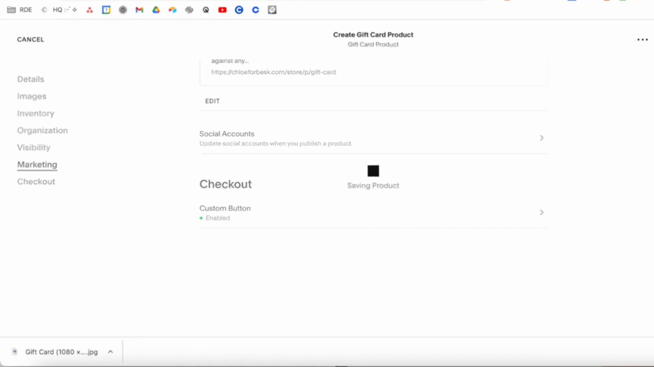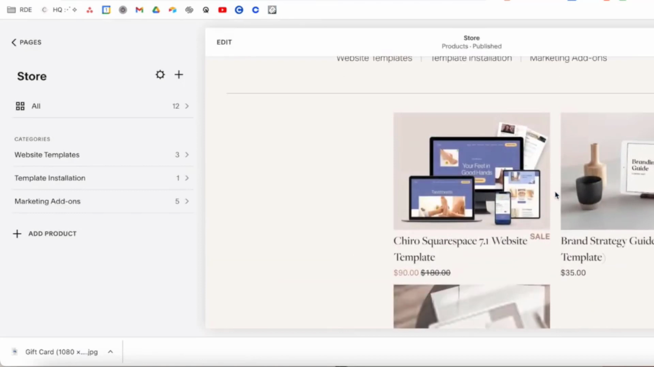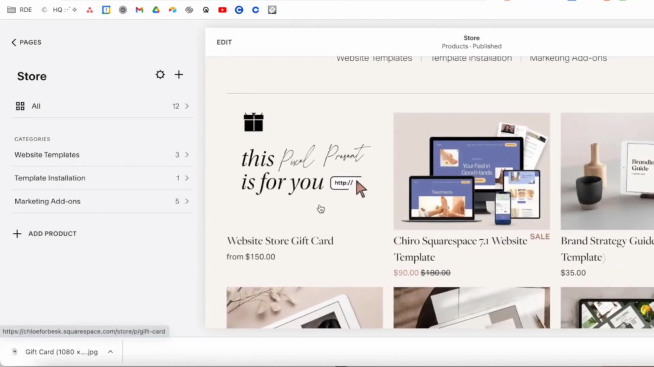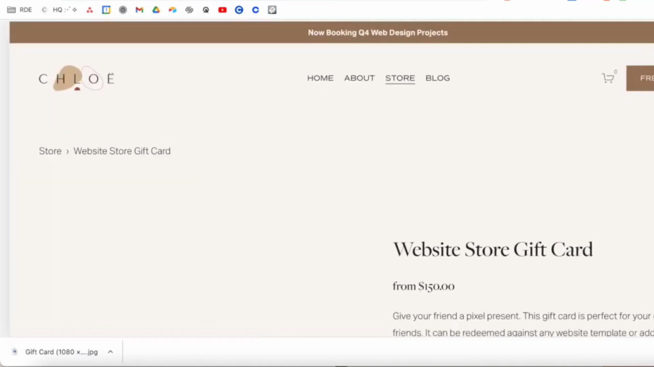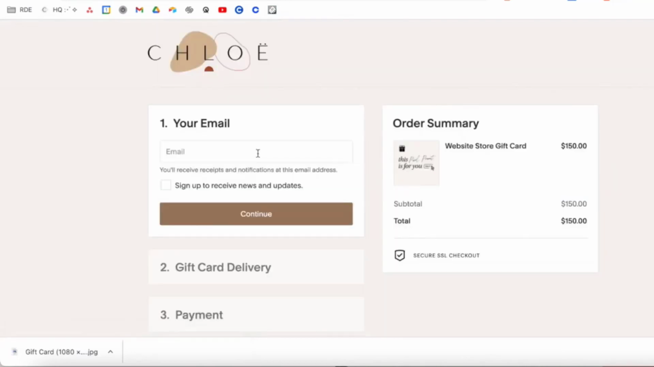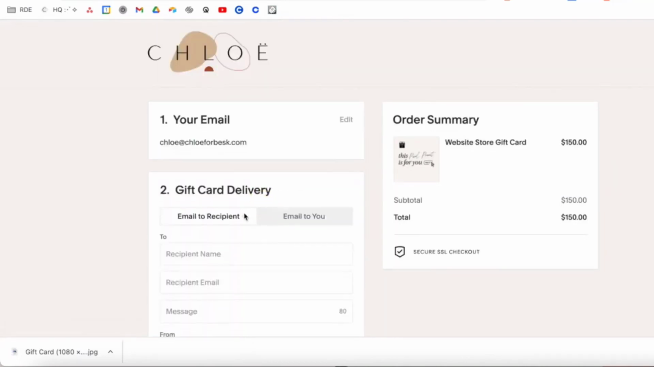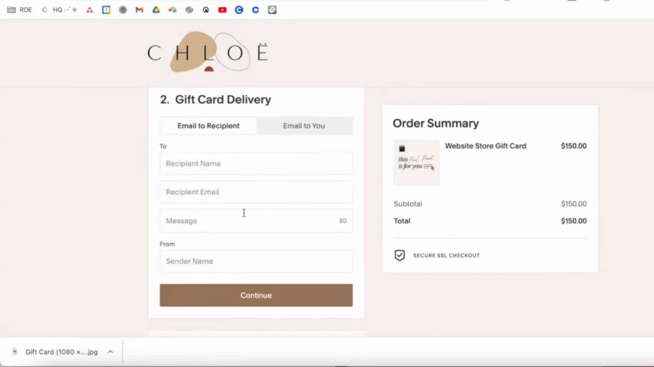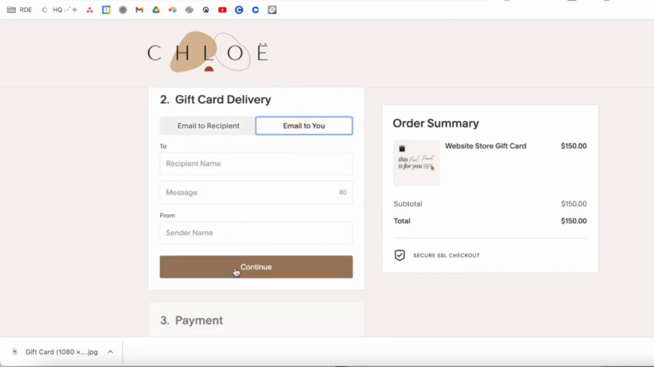So I'm going to hit publish now, and if we come down into my store, you'll see that my store gift card is now here. Now how this works for somebody purchasing it, they would come to the item, open this up, they would select their value, add to cart. You would then add your information in, your email in, hit continue, and then here is where you would put the recipient's information. So you can add a name, an email, a message, and then who it's from, and then you can also customize the email sent to you.